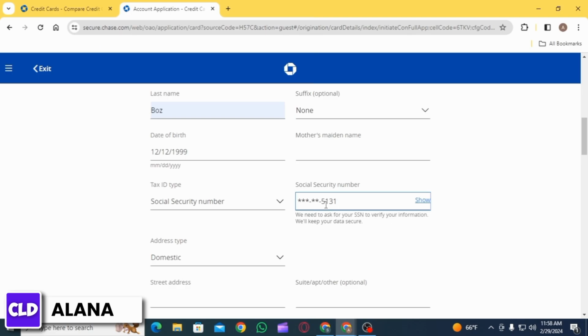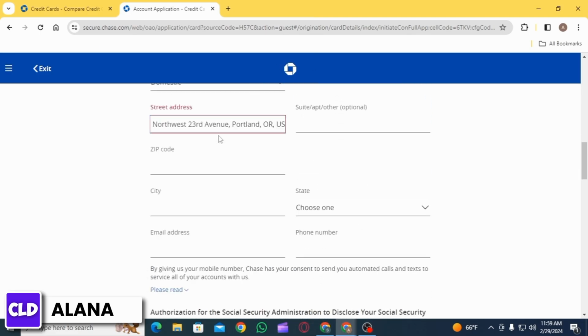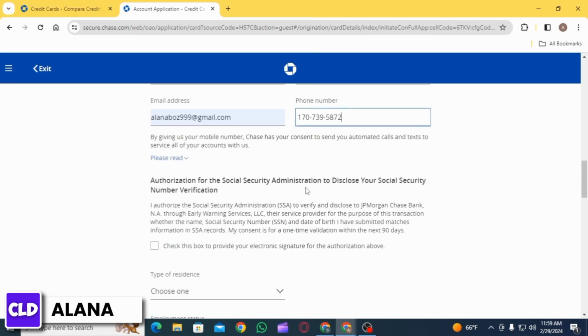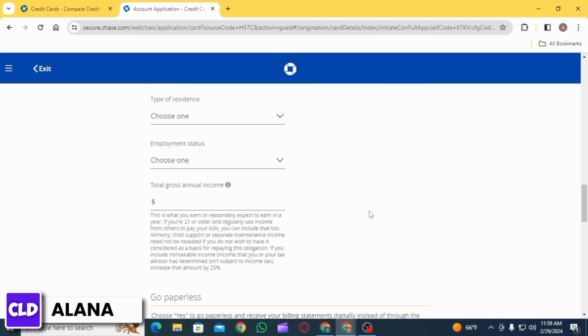After that, you will have to enter your address, enter your street address, zip code, city, state, then enter your email address and then enter your mobile number. After that, if you want the authorization for the Security Administration to disclose your social security number verification, you want to check on this box.